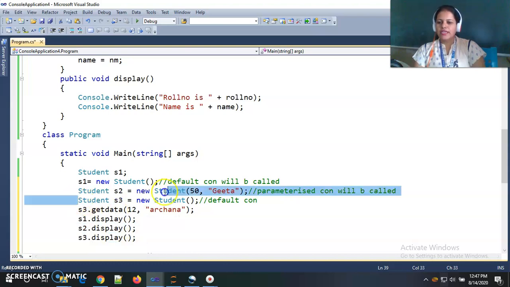While creating S3 we are calling the default constructor. Not actually we are calling it, but the compiler calls the default constructor, and by using the default constructor, on S3's memory there is roll number 100 and name as Ramesh. But after calling this getData function, the values will be changed on S3's memory, so we will get S3's roll number as 12 and S3's name as Archana.